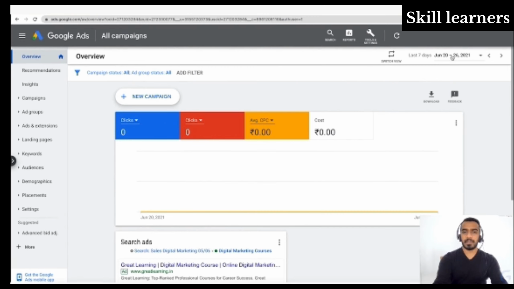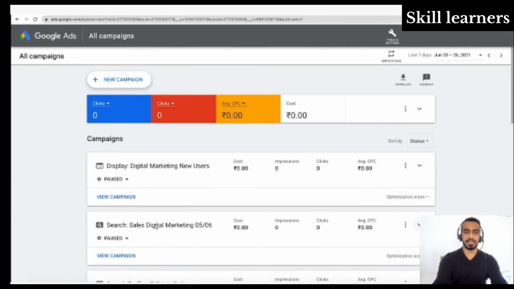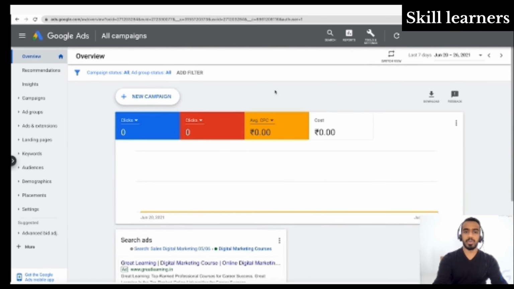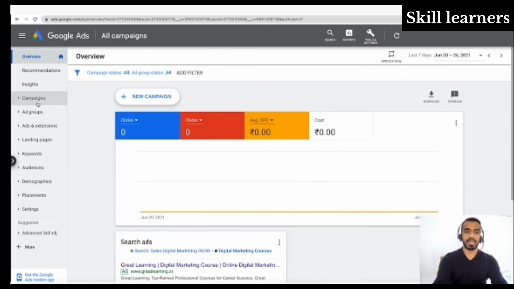Some of you, when you start with the Google Ads dashboard, will see a different view, something like this. But if you want to switch it, I don't prefer this view. I don't think most people use this view. So what you can do is click on switch view and you can come to this view where you can see recommendations, insights, campaigns, ad groups, all the data on the side. You have all these tabs on your left side.